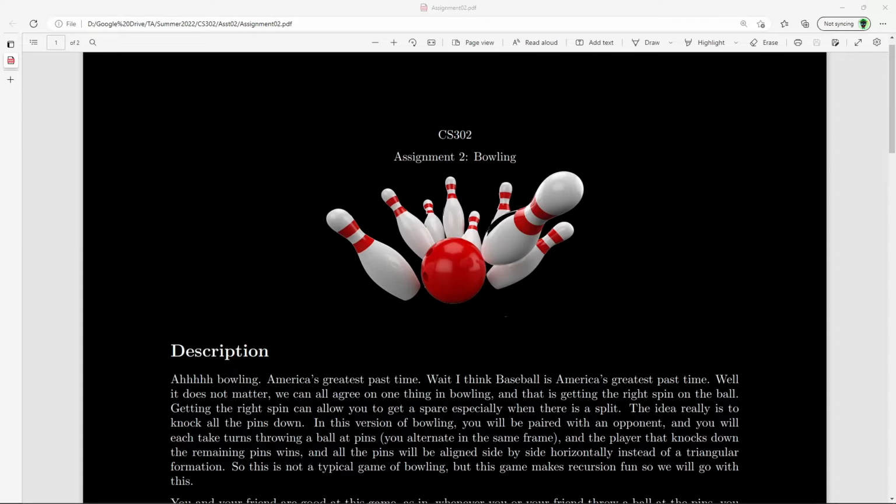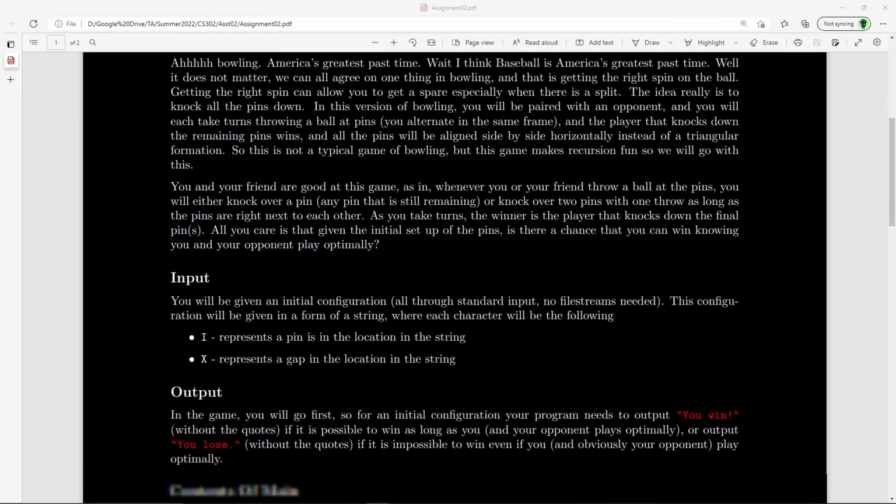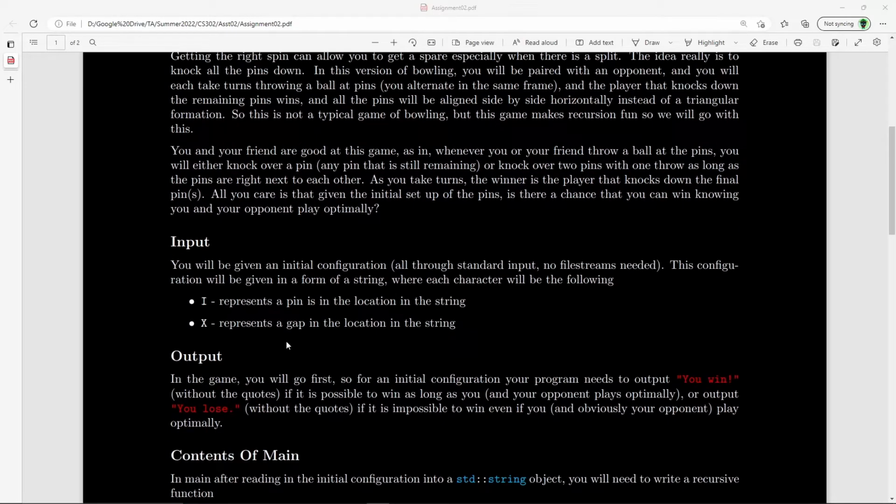So I'm going to go ahead and walk you through this program. In this one, the input is going to be a string which contains either an I or an X arranged in an array type of form. You have to read it in as a string into the program, and of course a string is an array of characters after all. Each position will contain either an I or an X. An I means a pin is at that location, X means there is an empty spot at that location. So of course that's your input.